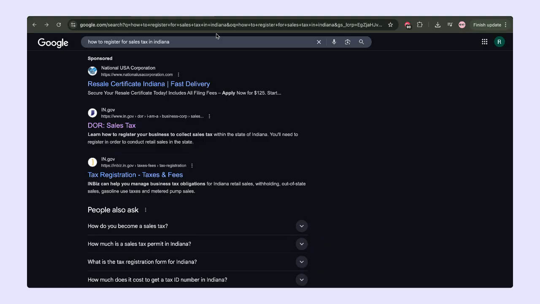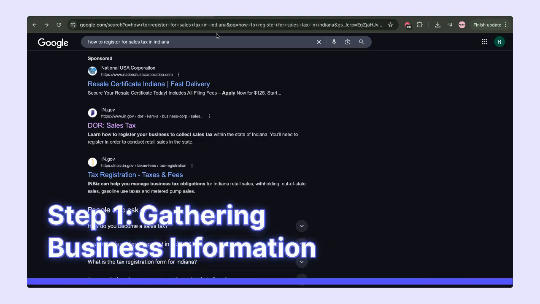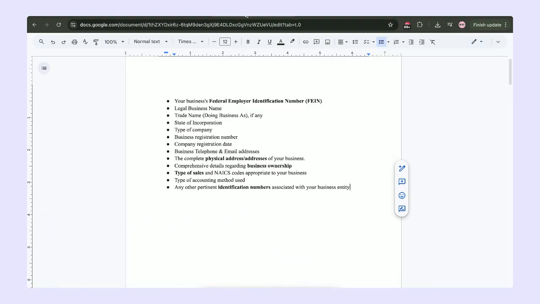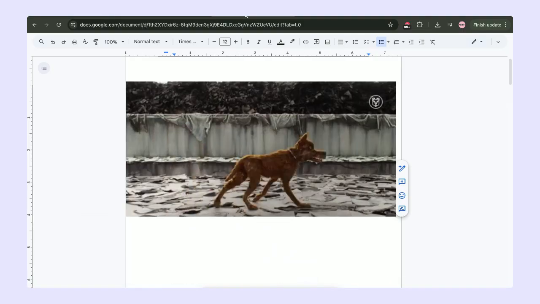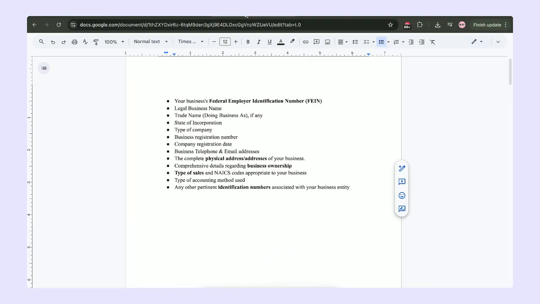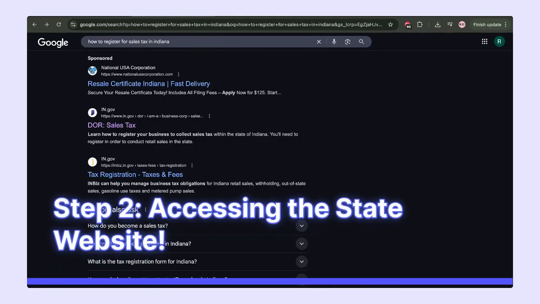But before we even get started with where to go and how to fill the application, the very first thing that I'm going to tell you is we need to first assemble the necessary details about your business so that you don't need to go back and forth and you can sit on that once and get it done all at once. This list is a very brief list, of course, not all inclusive, but these are things that you would need for your Indiana application. So, once you have all of this information, let's come back to where we need to go.